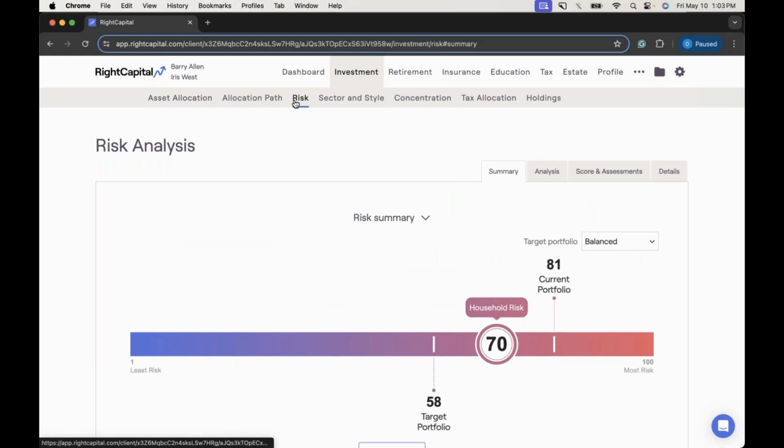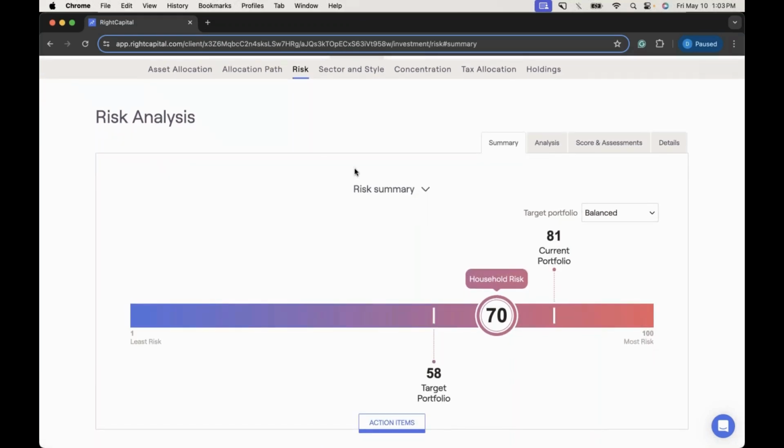So here we are in the summary tab of the client-specific risk analysis for Barry and Iris. And the first thing you might notice here is the summary chart, which for all intents and purposes is a visualization of risk score in RightCapital. So the first and most important term to know and understand when it comes to RightRisk is this idea of a risk score. RightCapital measures risk on a 1 to 100 scale, with 1 being the least amount of risk and 100 being the most amount of risk. And that's going to hold true across the different risk features and tools.